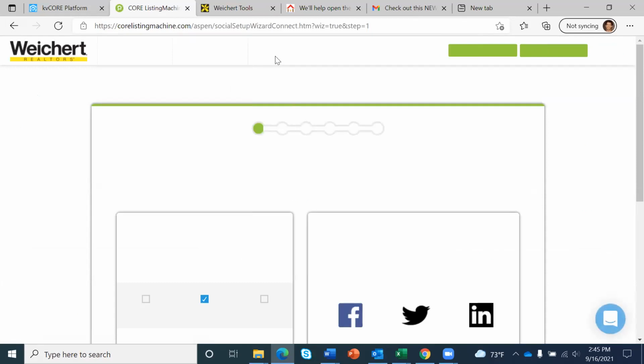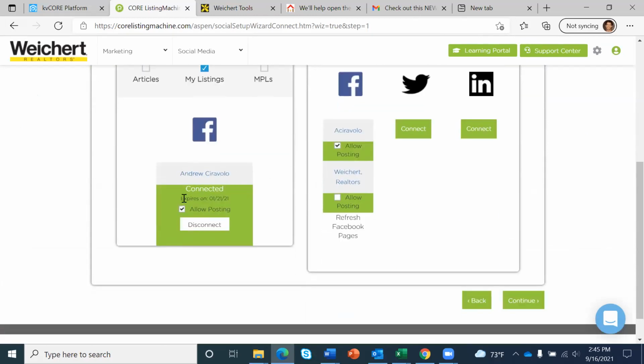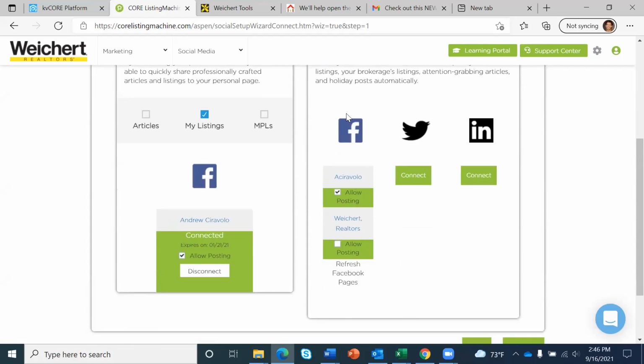If you click on the top there, social media and setup, down here you will see a notice. Mine's probably already expired, but I think yours will say it needs to refresh. You could click on this button here, refresh Facebook pages. That's probably what you'll have to do. It's a Facebook thing. It expires, so that's why you're getting that notification. You go into core listing machine, social media and setup, and over here is your Facebook business page, and then you refresh your Facebook page.